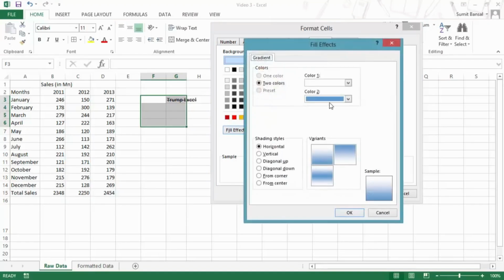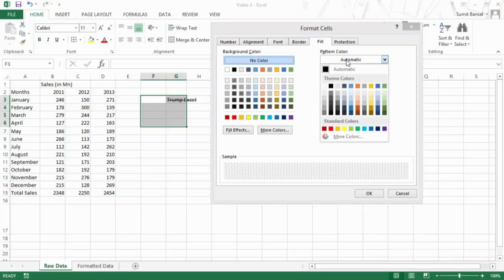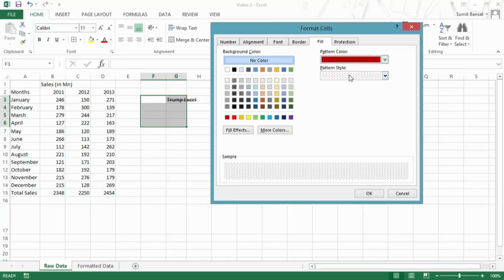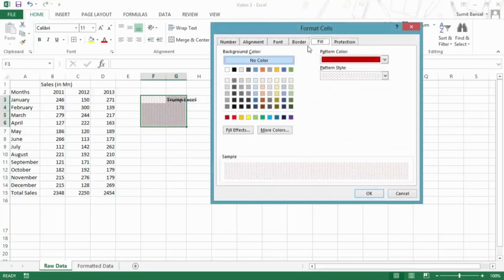If you want, you can also choose fill effect, so you would have gradient within a cell. You can also select a pattern. So in this case, you can see that there are some patterns available. For example, if I select this thing and I select a color, say red, then this is the pattern that would fill this cell. If I click OK, you can see that I have this pattern here. So if you're feeling really fancy, you can use pattern option as well. So this is fill option in Excel.